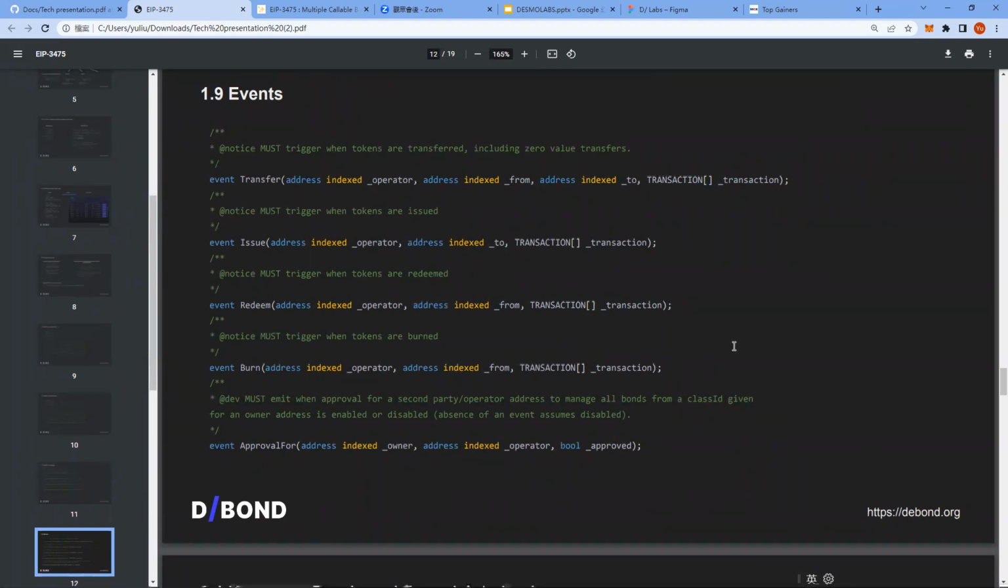But for our case, we have an index of all the transfer functions and all events. We capture all the events and convert the values in those events into some kind of dictionaries or index. And then we can know exactly what tokens are in your wallet and read their balance accordingly.